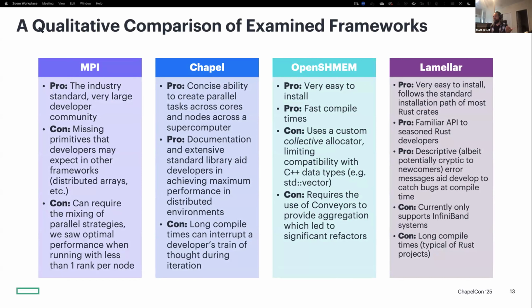MPI, of course, is the industry standard, but some of the biggest problems that we have with it is that it's missing a lot of these niceties that you can find in these other frameworks, more complex data types, etc. You tend to be casting a lot of bytes around. And you can introduce these weird conditions where the standard advice for MPI applications may not necessarily give you the best performance.